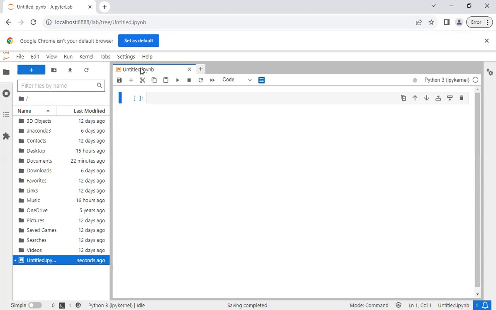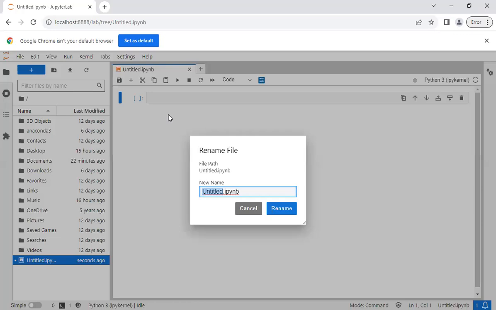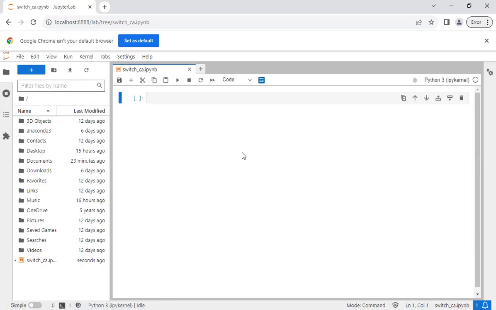I can rename it. I can right click on it and choose rename. And then let me give it a name. I'm going to call it switch computer applications. So switch CA, let me make it small. Okay, so it is now renamed. So that's basically about what this folder icon here will help you to do. If you have to know more about it as we move ahead, we will do that.